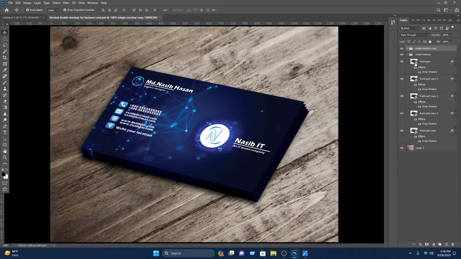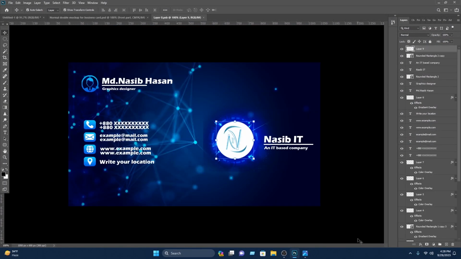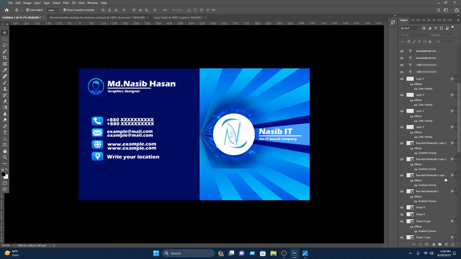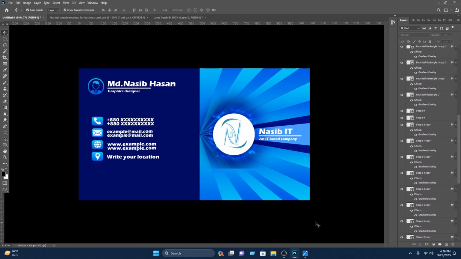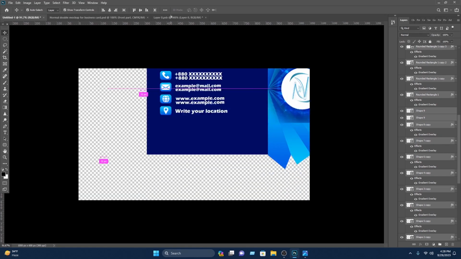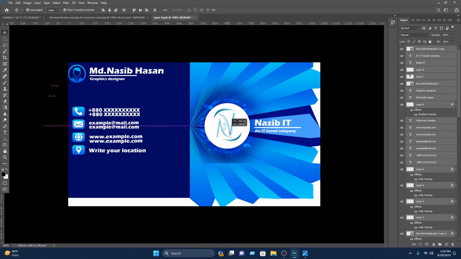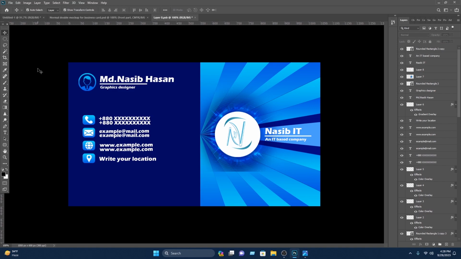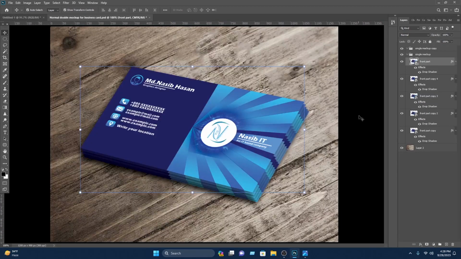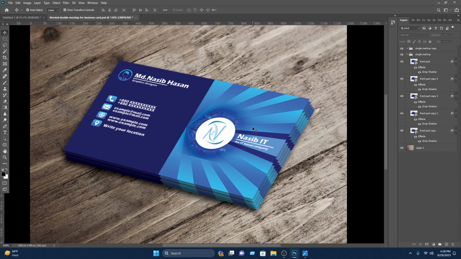After opening the mockup, you have to double click on here, then select all layers from here, then click on the backspace, then you have to go back to the project, then unlock all layers from here, then you have to select all layers from here, then drag these layers in here, then set this business card in here. After setting the business card, you have to press the Ctrl+S button from the keyboard. Now here you can see the final result.